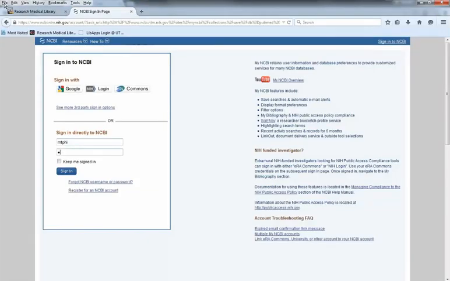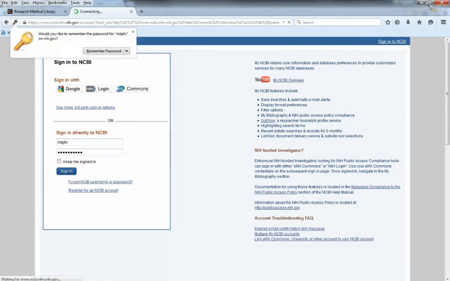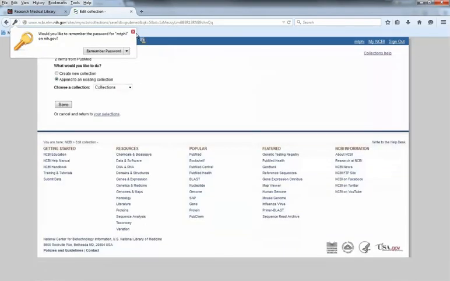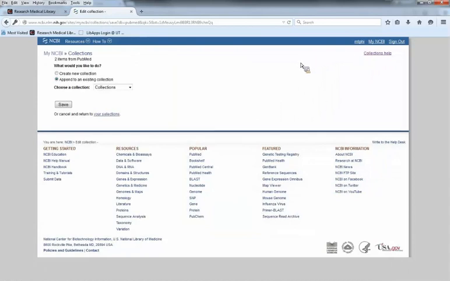I'll go ahead and mention now, if you're able to, use Chrome or Firefox. Do not use Internet Explorer. PubMed especially doesn't play well with Internet Explorer, even when it's updated to the latest one. Okay, so you can see that I was first in Chrome and it wasn't working correctly. Then I put it in Firefox and now it's working nicely.